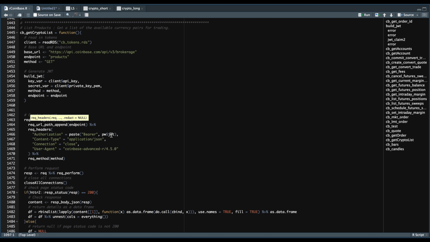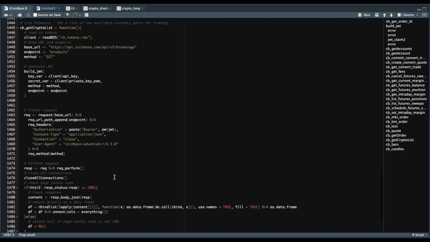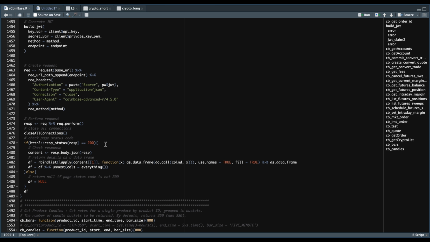Now here's where we paste our current JWT token generated from the block above. We're going to perform our request, close all connections. Now if the response was 200, meaning it was successful, we're going to extract the content, row bind our results, and return that as a data frame.